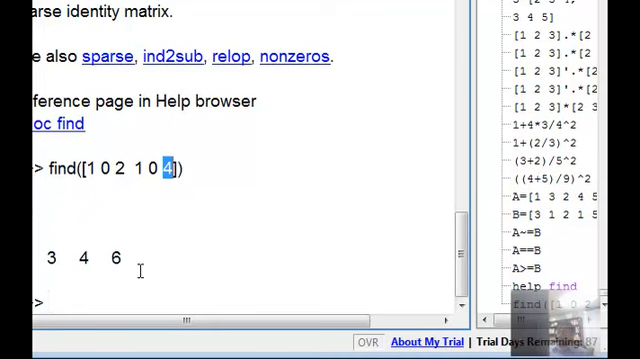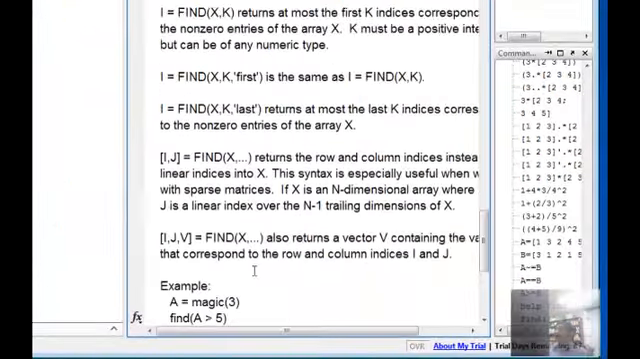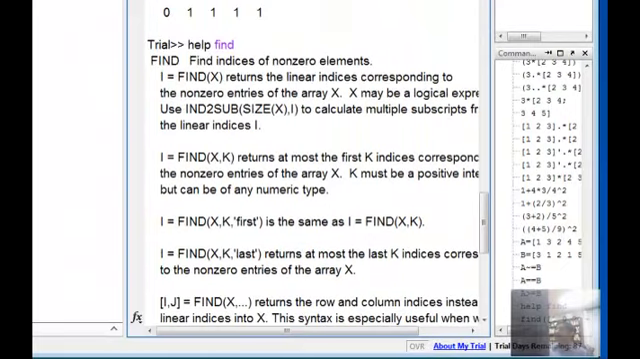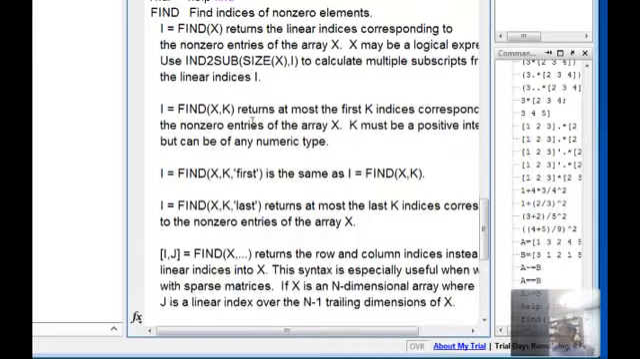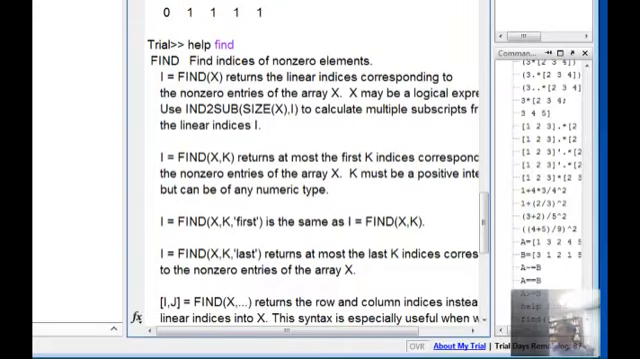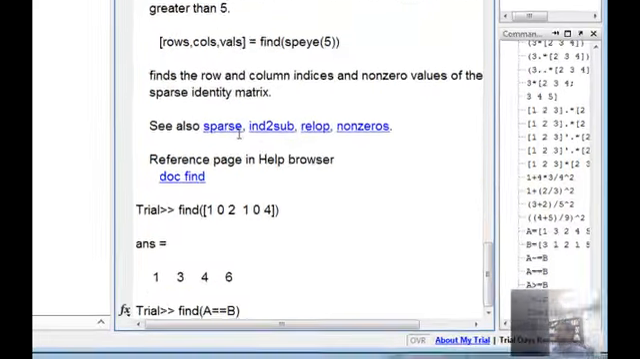So if I say find A equal to B, it's going to first produce the result of A equal to B, which is the vector that we saw earlier, 0, 0, 1, 0, 1, this one. And that's going to pass to the find. So the find is going to come up with an answer 3 and 5. It says in the third and the fifth position, it's non-zero. Okay.